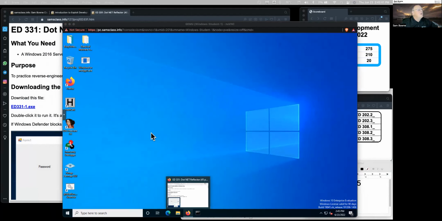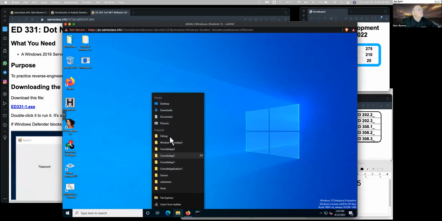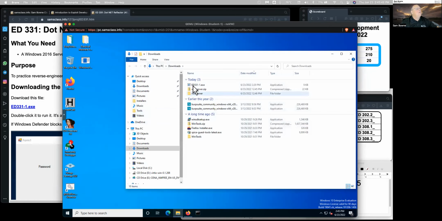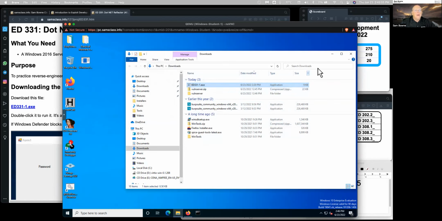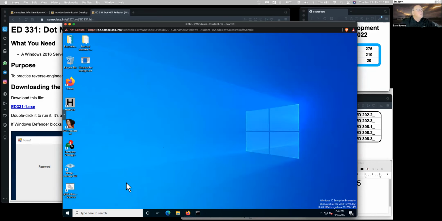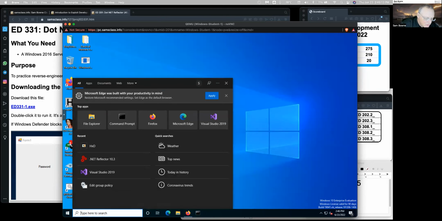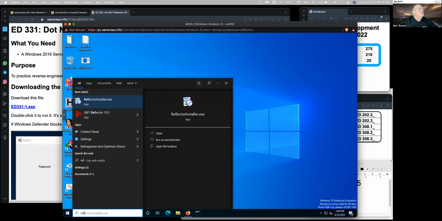All right, so I've already downloaded that file. And it's here, ed331.exe. And when you run it, it's just the same thing. It asks you for a password. And if you put in a password, it says fail because the password is wrong. So the point is, I want to show you how to reverse engineer and modify a .NET file. And there are other tools. But anyway, the tool I wrote this for was Reflector, .NET Reflector.